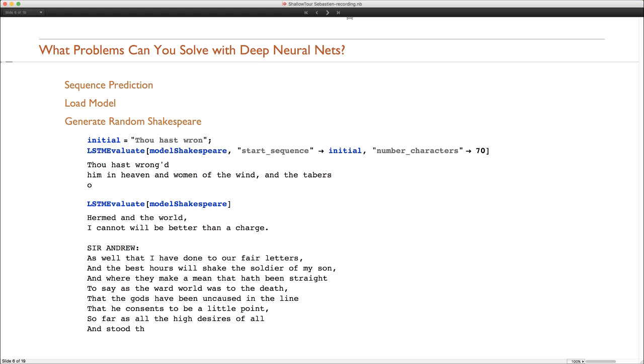So in this case, we can try to run this a bit. Let's see if this works. I generated like 70 characters, and it started with, thou hast wrong. So it says, thou hast wronged thee, and I will take them to the gods to him. Okay, not completely perfect grammatically. But it has no concept of words in this case. It's just predicting the next characters.